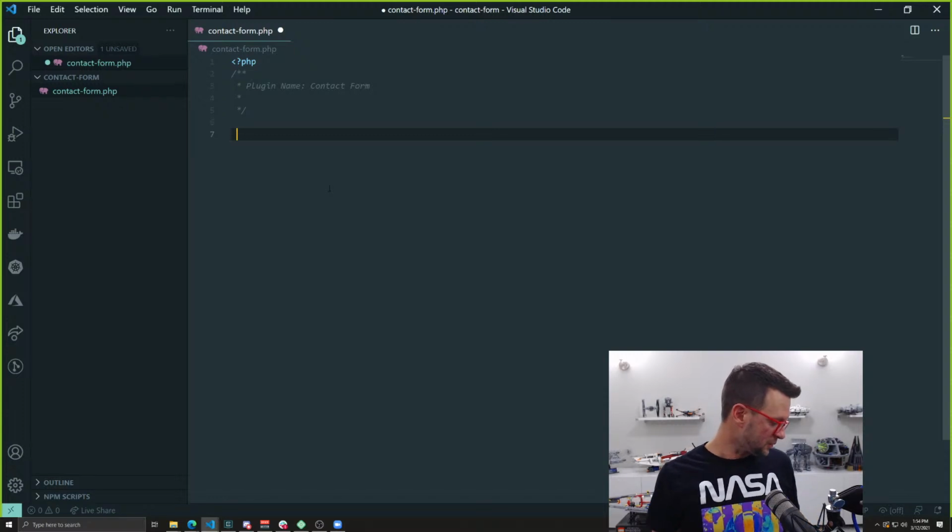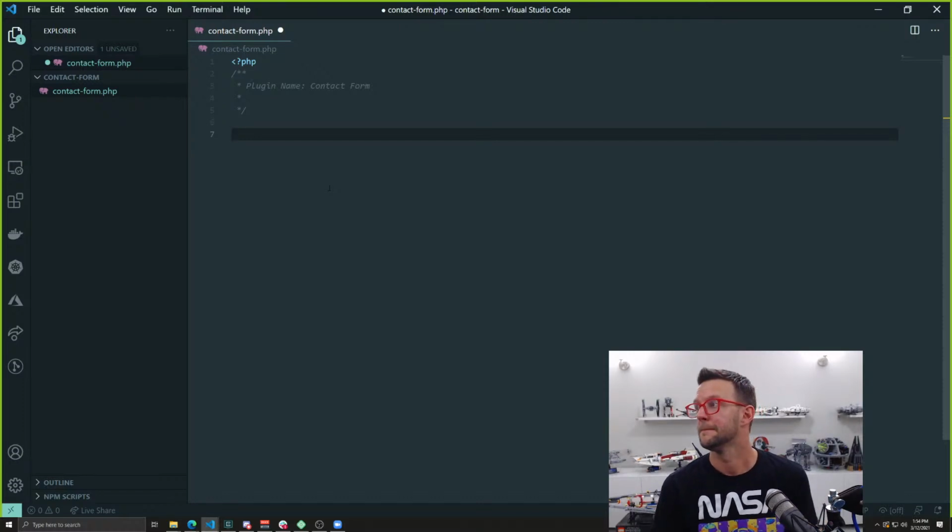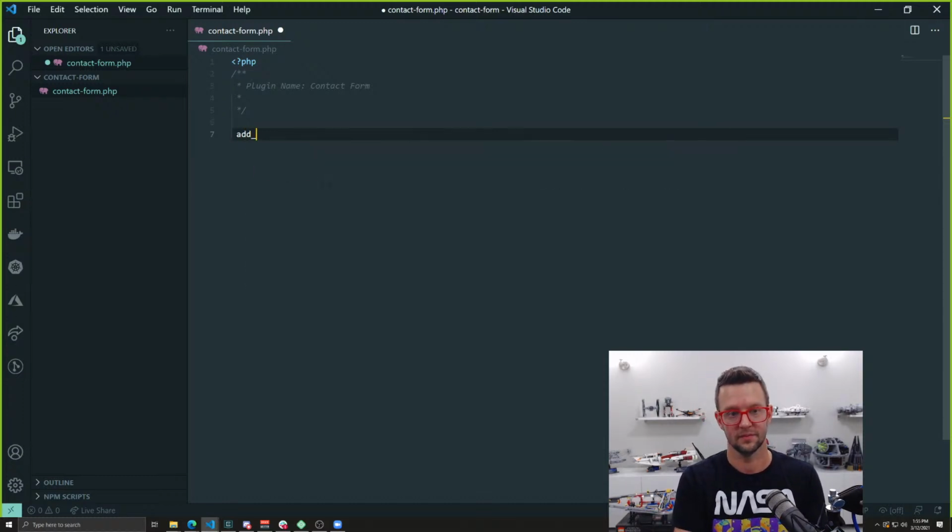So WPGraphQL is pretty easy to extend, right? Yeah. So I was thinking options. First thing we could do, what do you think? Register a mutation. Yeah, that sounds good. So we do add filter. Yeah. Add action. Add action.